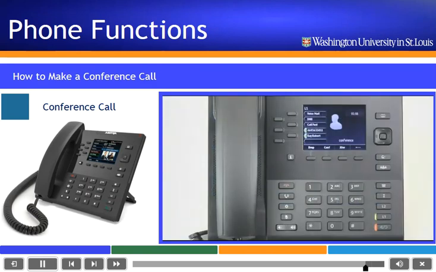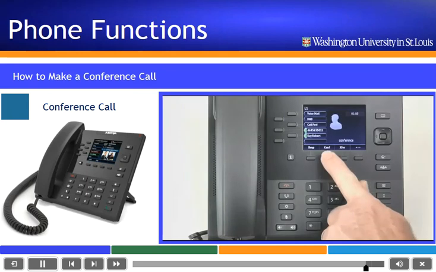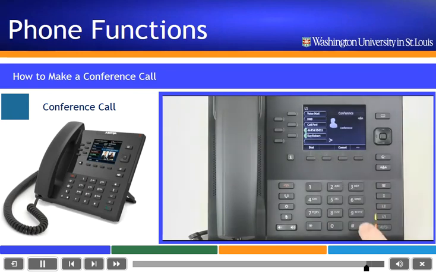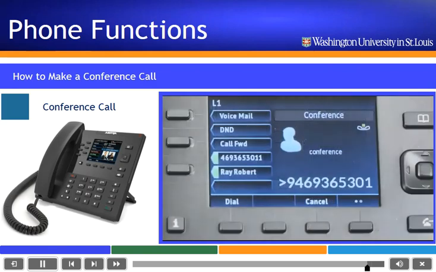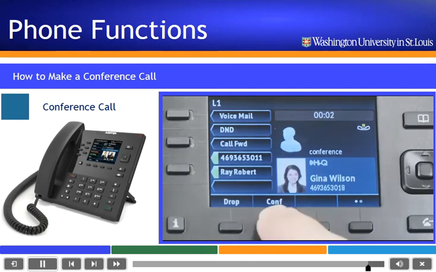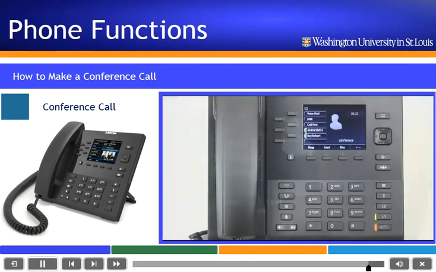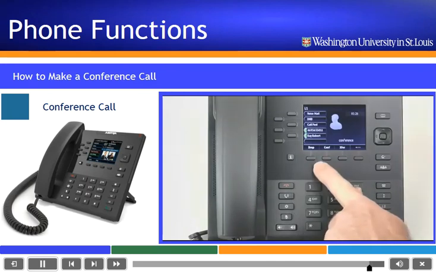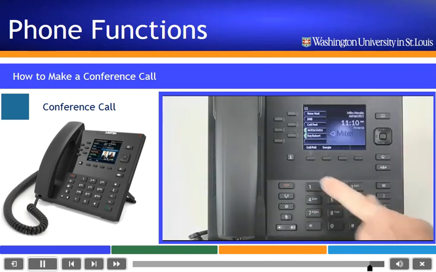If I want to add another party to the conference, I would just repeat the process. Press the conference soft key, dial the next number. When they answer, press the conference soft key, and they are added to the conference. When the conference call is complete, I can press the goodbye key or the drop soft key to disconnect all parties and end the conference call.